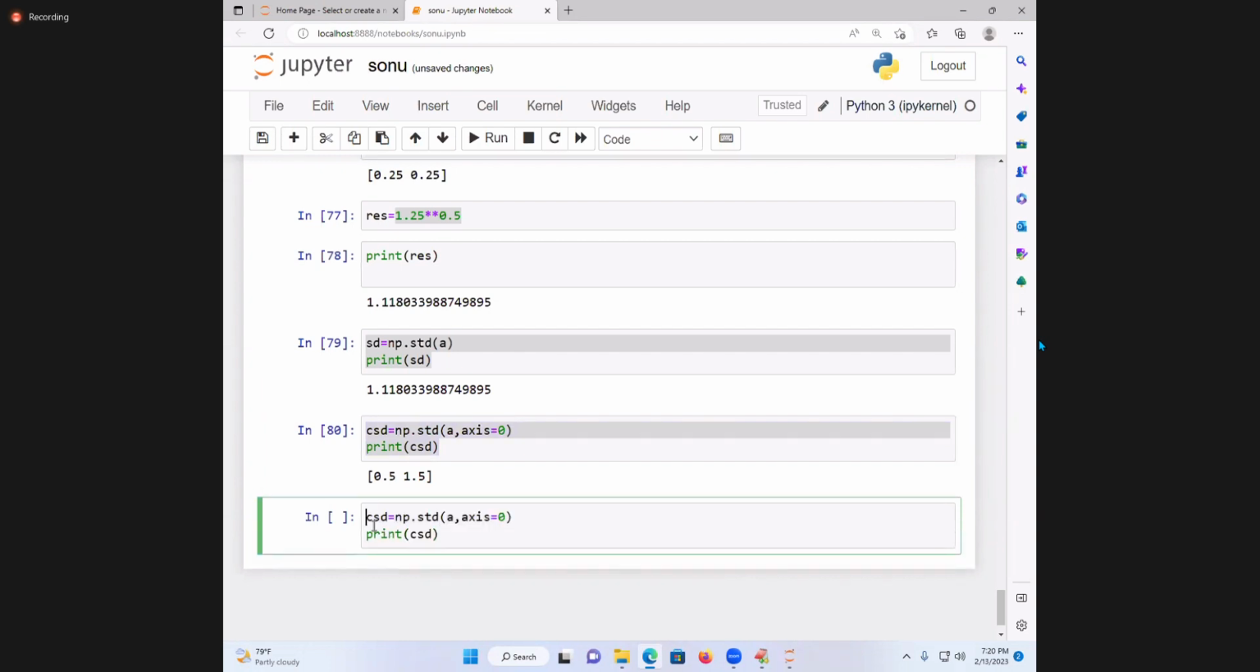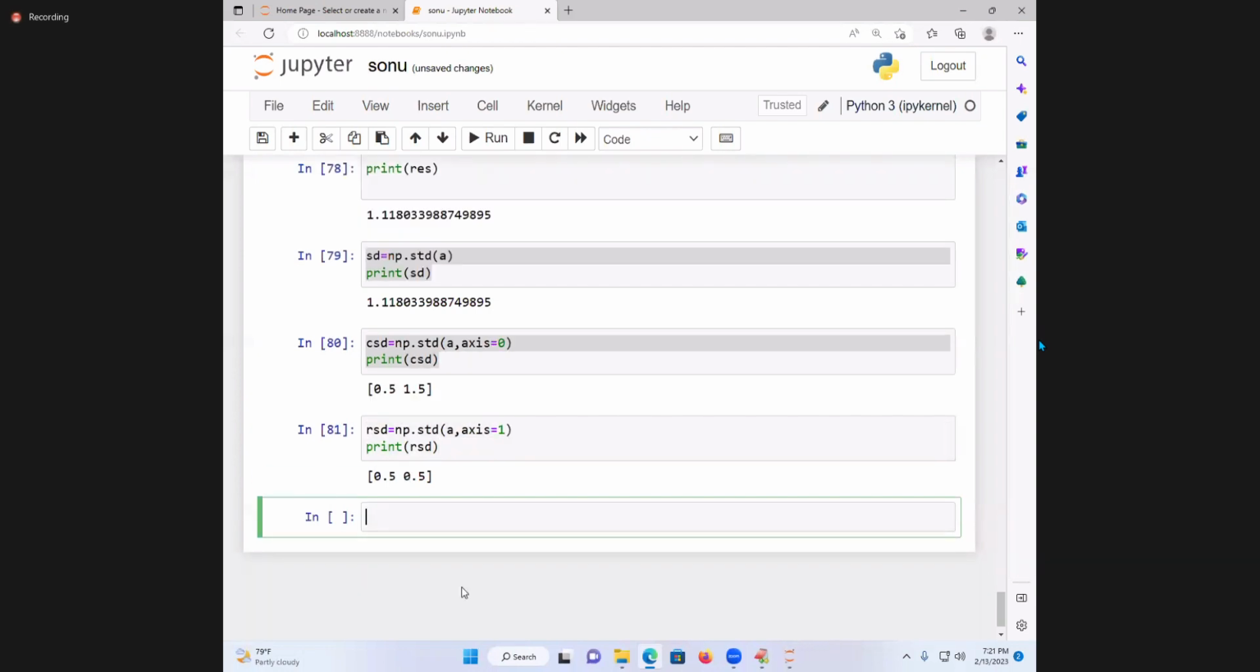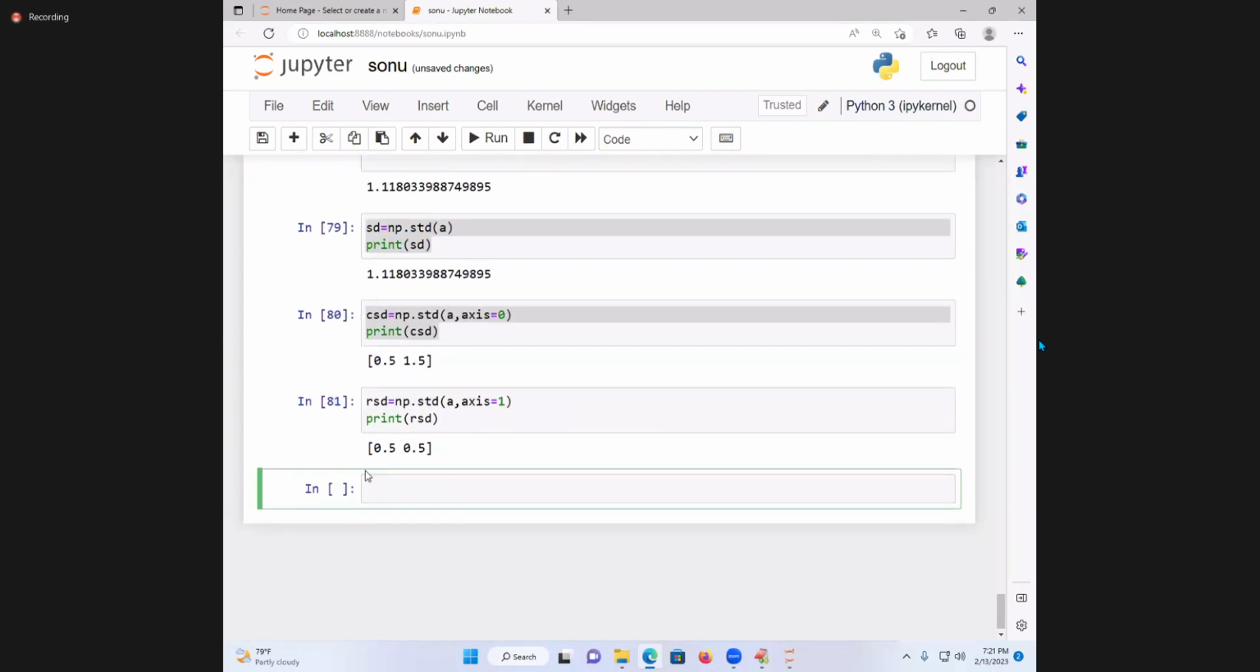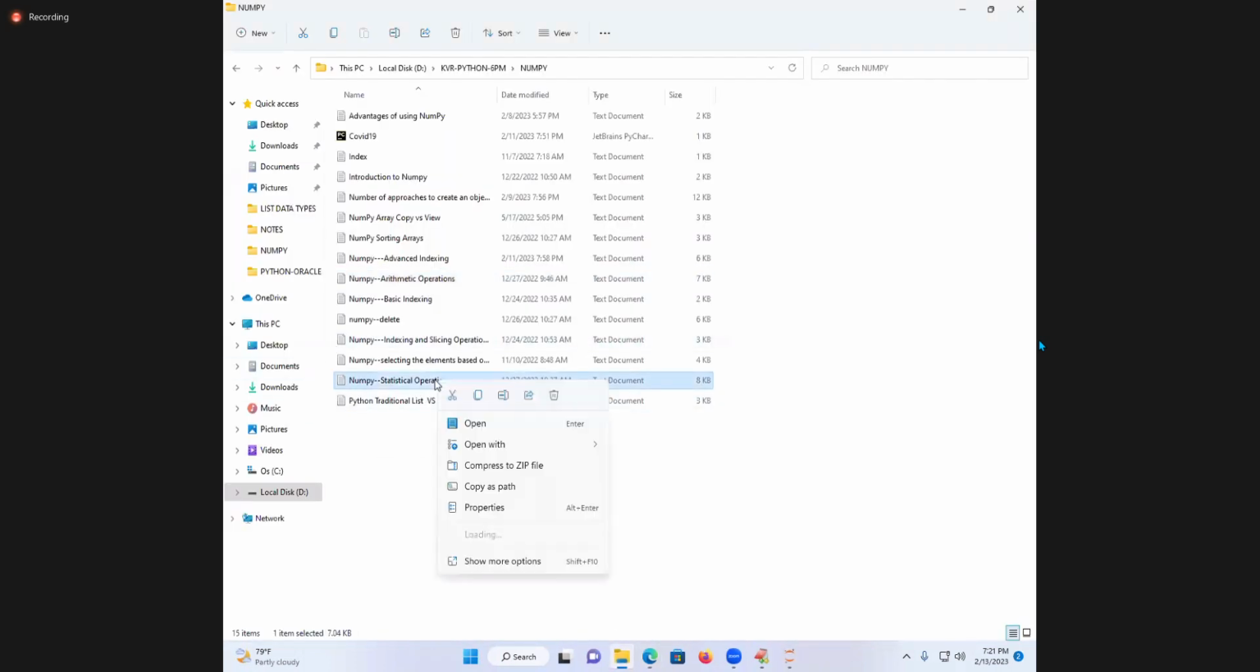Next, go to what? RSD. Row standard deviation is equal to what? Axis is equal to 1. What is RSD here? You see the 0.25, 0.25 row variance. 0.5, 0.5 is the answer. This is called the same standard deviation.